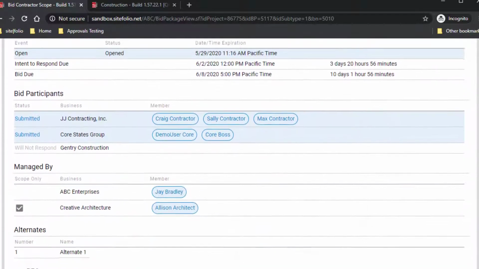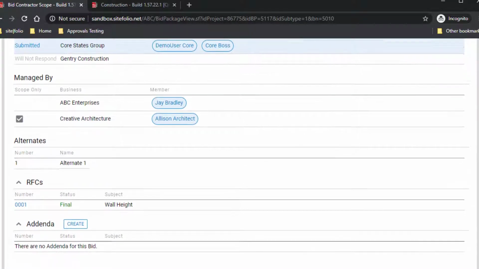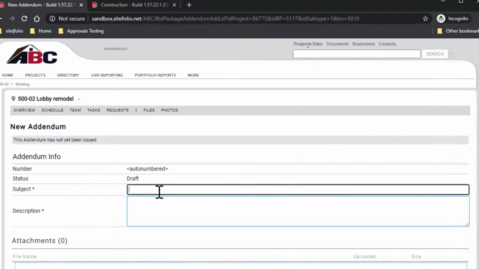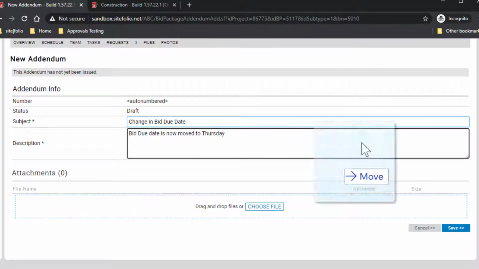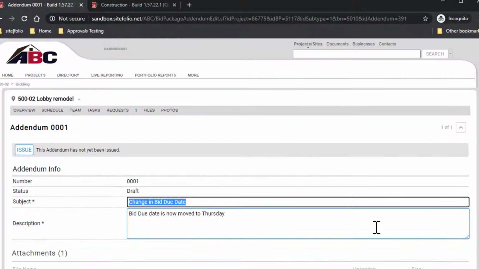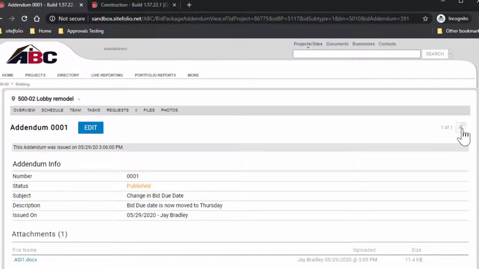As addenda come up, you or the scope manager may issue an addendum by scrolling to the addenda section of the bid package and selecting Create. Fill in the appropriate information where provided and attach appropriate files for reference, then click Save. Select Issue to issue the addendum and notify all bid participants.